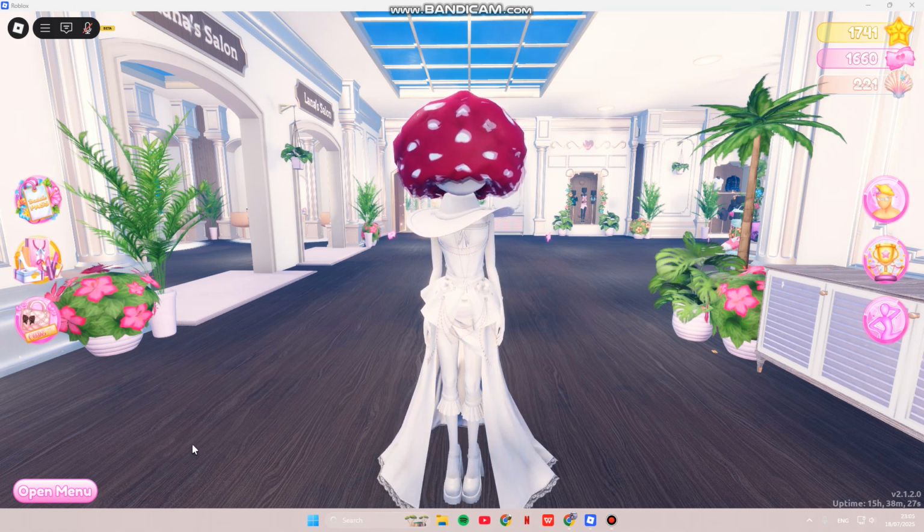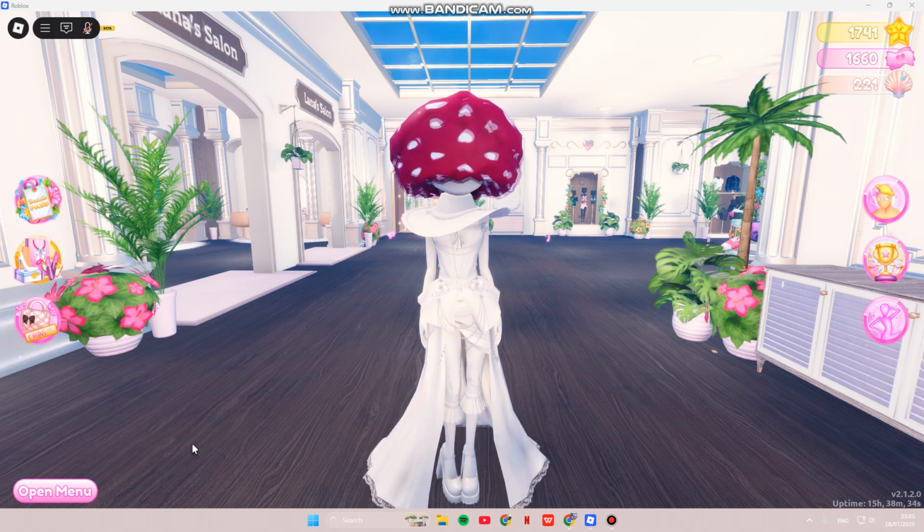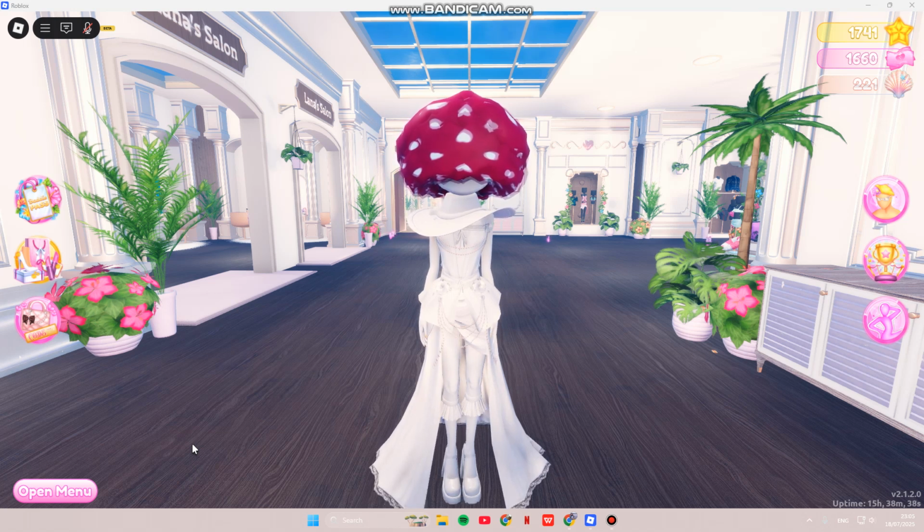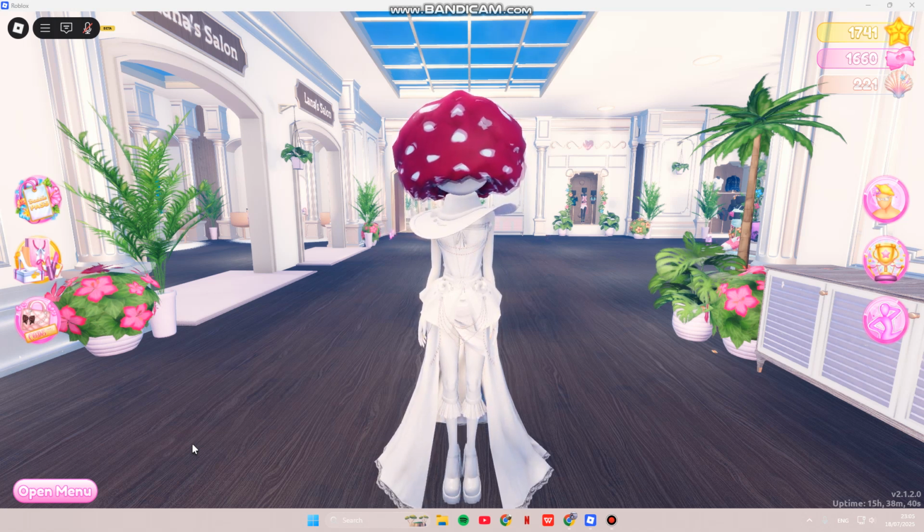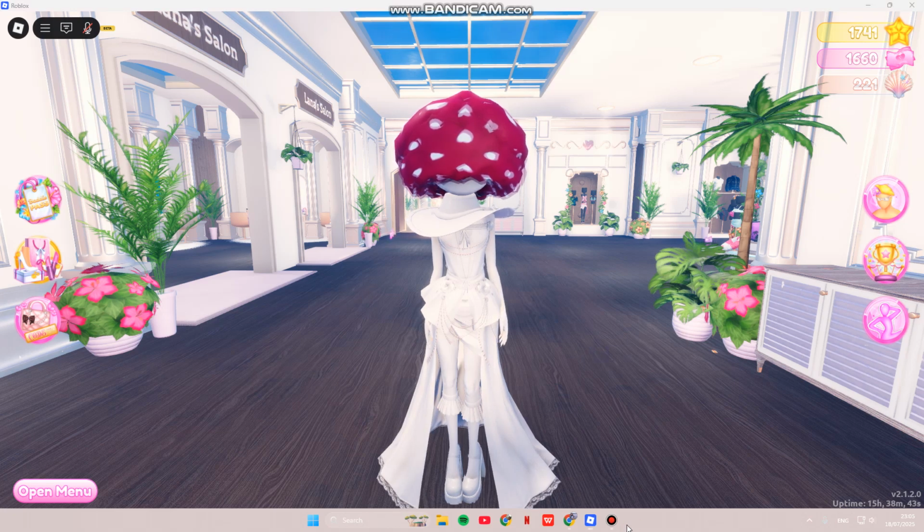So in this tutorial, we are channeling Cogumelo from Grow a Garden and serving up earthy charm, forest whimsy, and a whole lot of slay using this look. And let me show you how you can create this look in DTI.